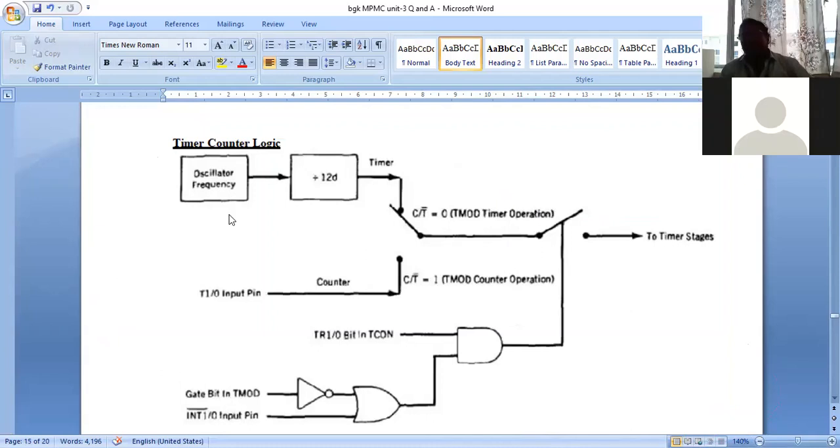For use as a timer, there is an oscillator frequency, then divided by 12, that will be given as the input clock pulse. You can select either counter or timer. If you are going to use it as a timer, this will be used. If you are using it as a counter, the external input will be considered directly. Then after that, this goes to the timer. Here is another bit for start and stop. If you use an external interrupt, you can start or stop by controlling the external interrupt, or you can use the gate, which I showed in the TMOD register. With the help of the gate, you can start and stop. Here the run bit, gate and run. So you start with the help of the run bit, and the start and stop of the timer can be controlled by using an instruction.